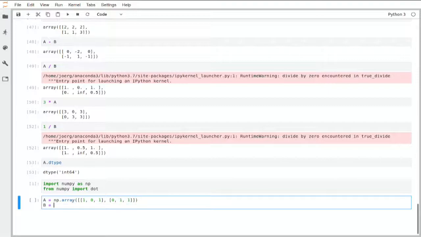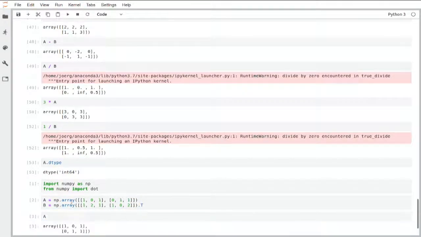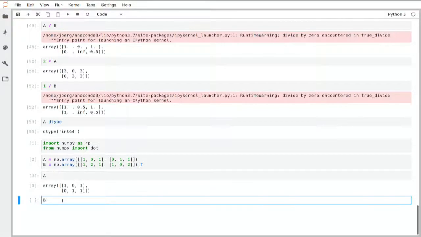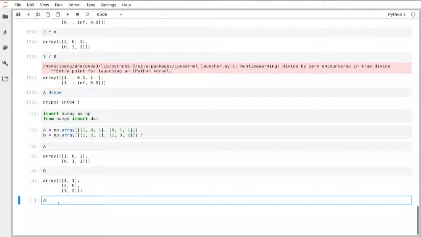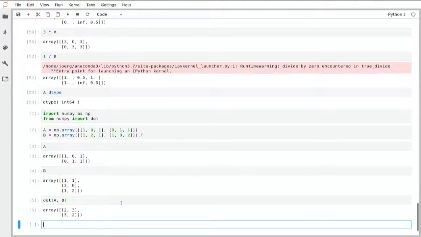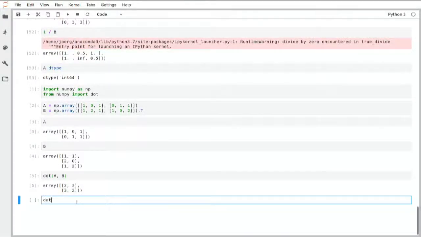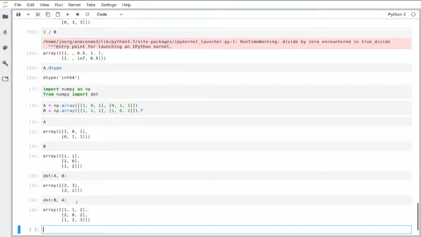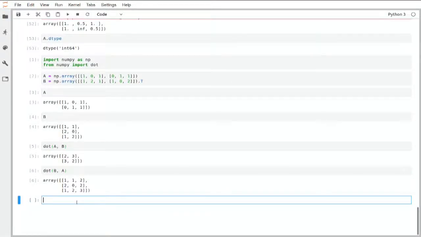And B is np.array, and the first row is 1, 2, 1, and the second row is 1, 0, 2, and the whole thing transposed. So A is this, B is this, and dot(A, B) is this. And just to remind you, dot(B, A) is something completely different, right? It's not even the same dimensions.